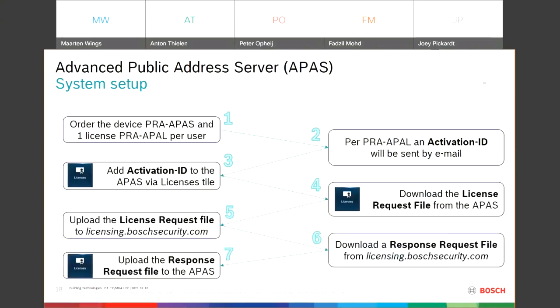Regarding the licensing, as Marta already indicated, you need to have one license per user. So you need to have one device, one APAS, and at least one license per user. After this order has been processed, you will receive an activation ID by email. This activation ID can be added in a special menu tile of the Presenza APAS system.